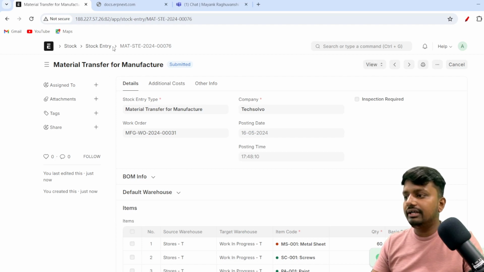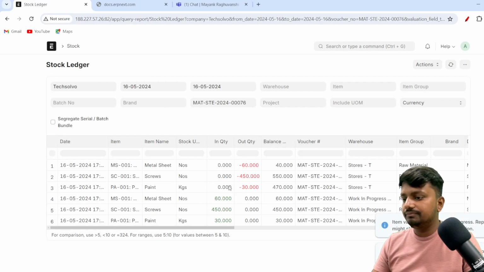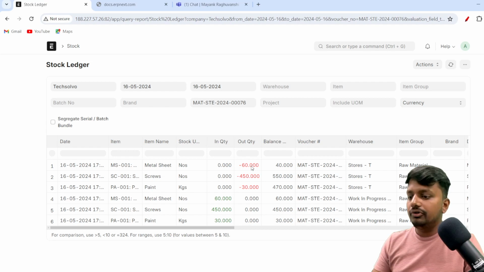So all the stock entries, all the deduction, all the additions are automatically done after this particular process. So you can see stock ledger, if there is anything which is reduced. So you see that inside stock ledger 30 kgs of paint is taken away from the warehouse, 450 screwdrivers are taken, and metal sheet 60 are taken, because we wanted to produce 15 metallic tables, right? So this is how work order is generated inside ERPNext.